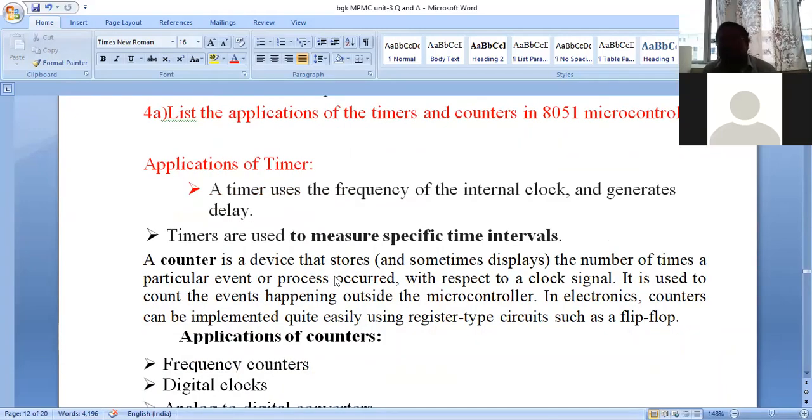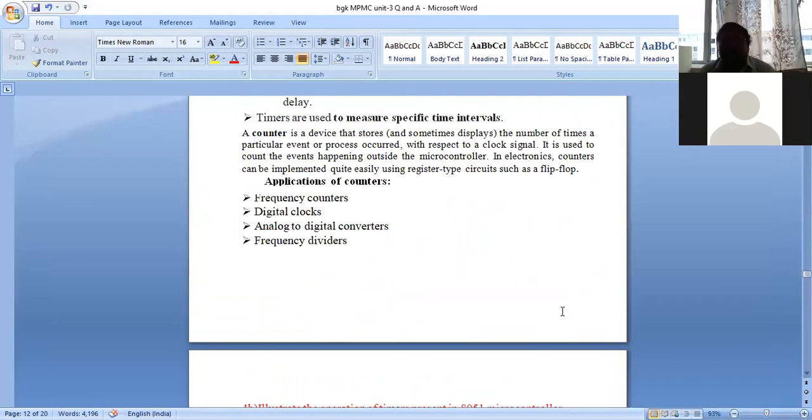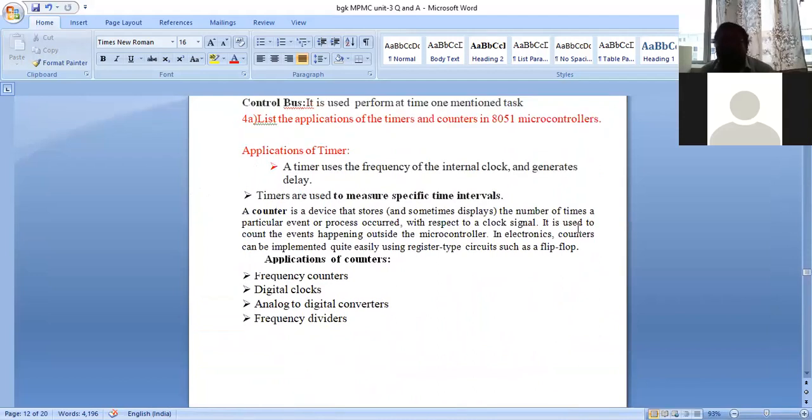Then coming to the counter, a counter is a device that stores the number of times a particular event or process occurred. It counts the number of inputs, how many times a particular process or event has occurred. That is the function of a counter. Counting.